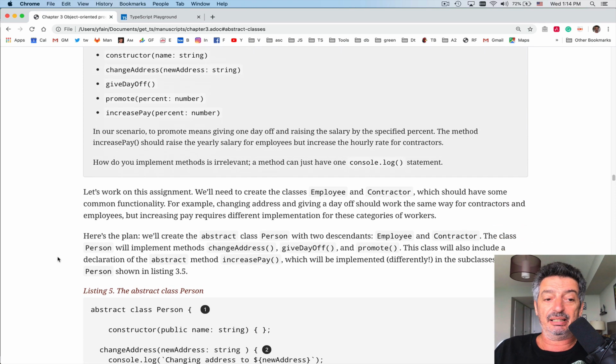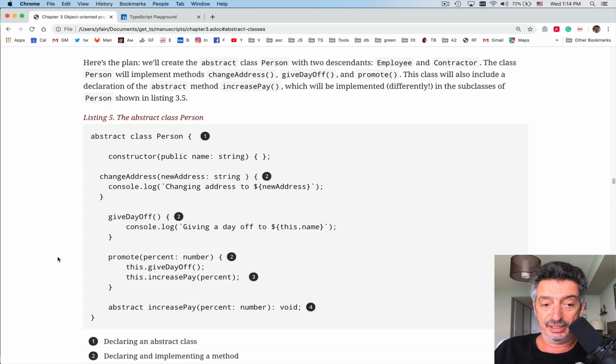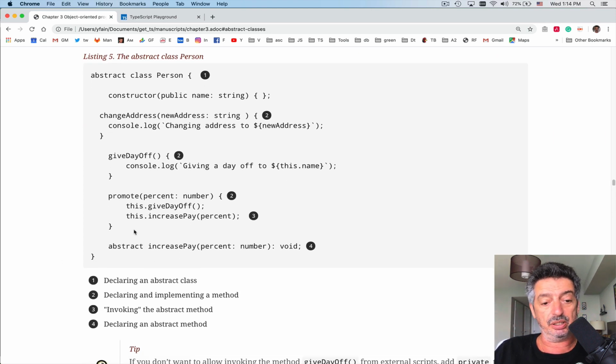Right? By saying that they are abstract, we ensure that nobody can instantiate this object of the type person until its subclasses implement what I want them to implement. In this particular case, I want them to implement increase pay.